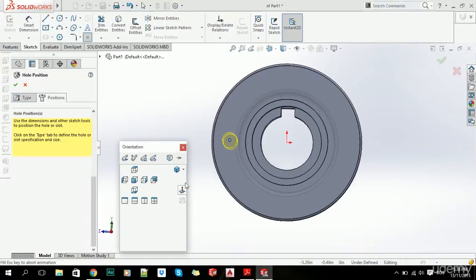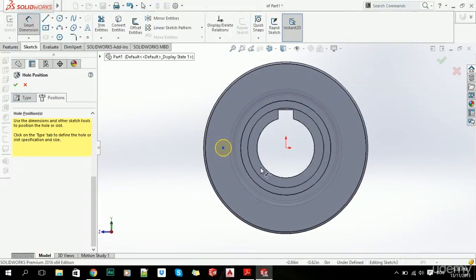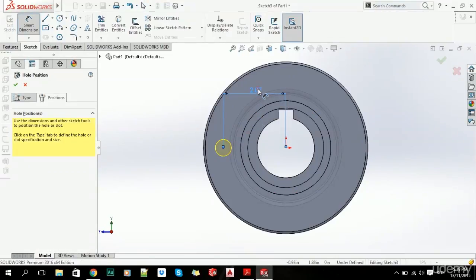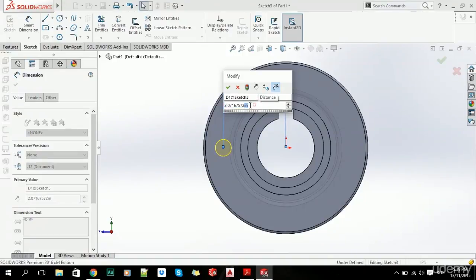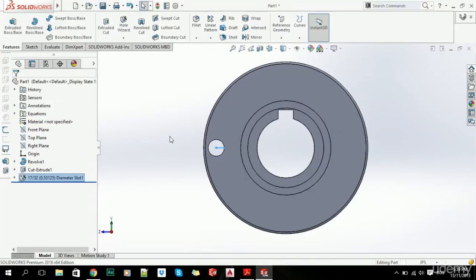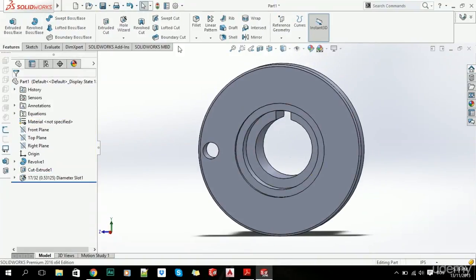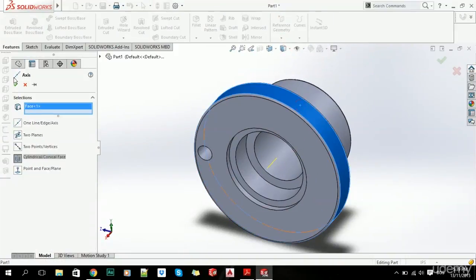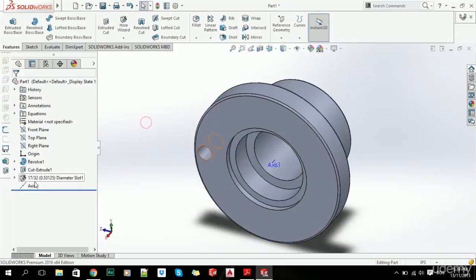Now let's click normal to. Is this the right one? Yeah, it's 4.62. So click on that. Oh, sorry. It's 4.62 divided by 2. So we click OK and click OK again, and yeah, we have it. Now let's really fast create an axis and select this cylindrical face. Click OK and we have it.